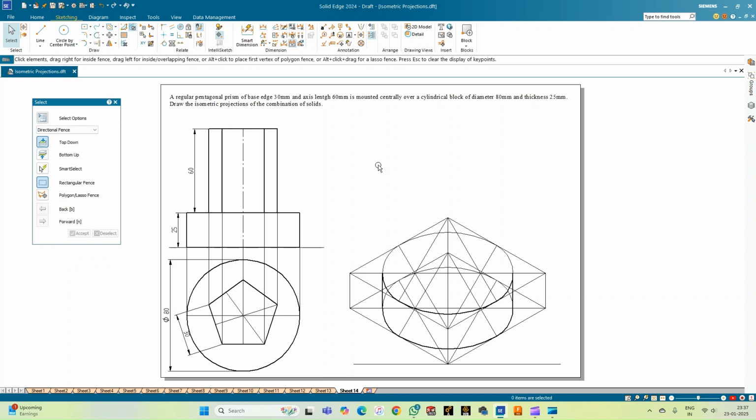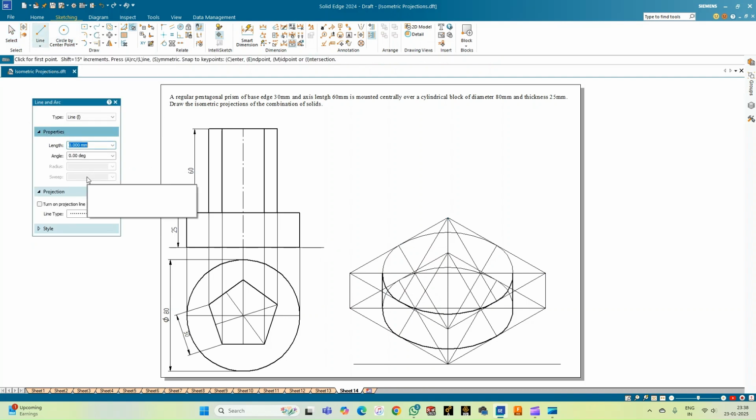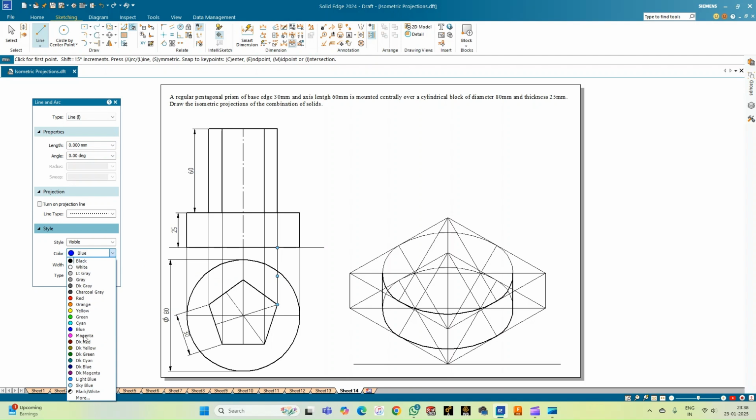Now we need to construct the pentagon on top of this circle. That will be the base of the pentagonal prism. The procedure we'll see. Select the line option. The first procedure is to enclose the polygon within the rectangle. Let me just select a line of different color for the construction. Let me select the blue color.